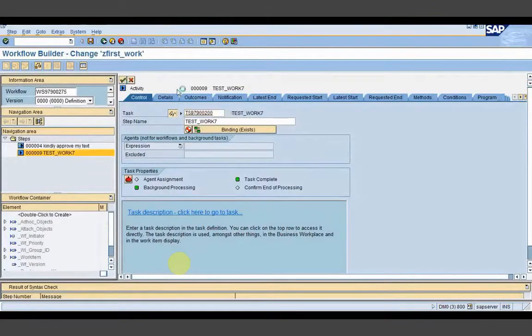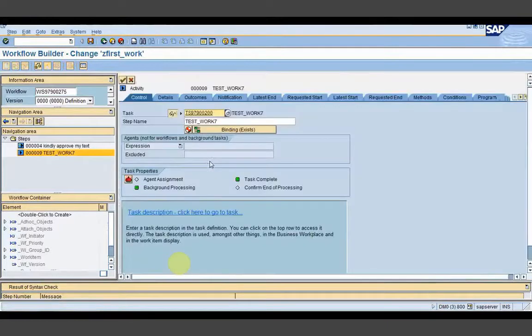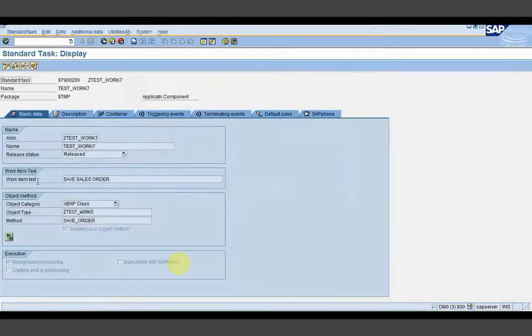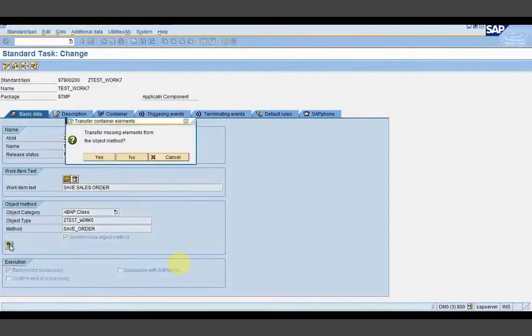Okay, we are in change mode, so I will be doing the binding again. So I'm in change mode. I will click on this step. About that log I will be explaining in detail, because that log is actually helpful in diagnosing the whole workflow. I have moved on to the change and then click here on binding.